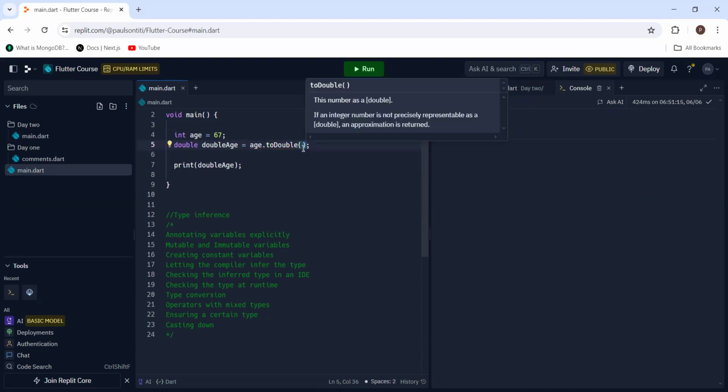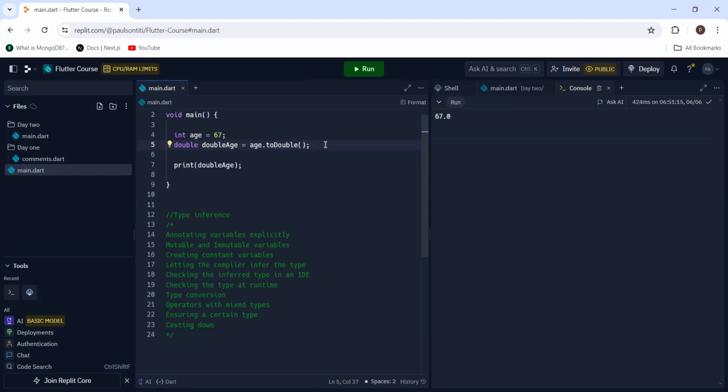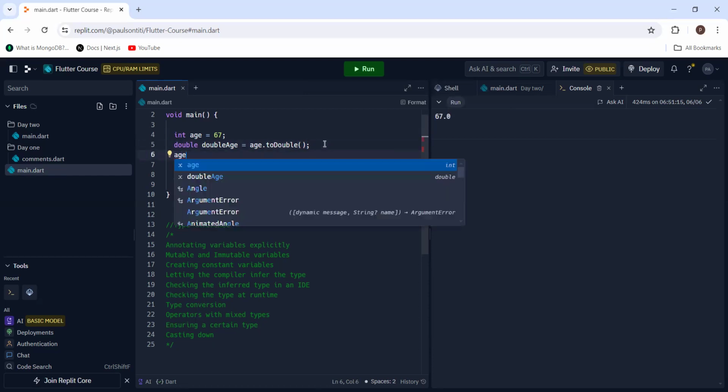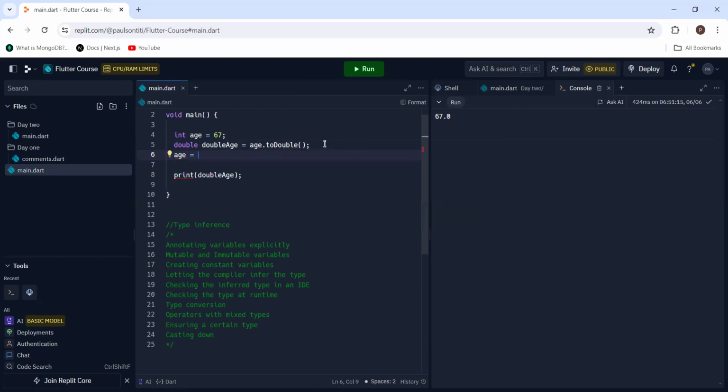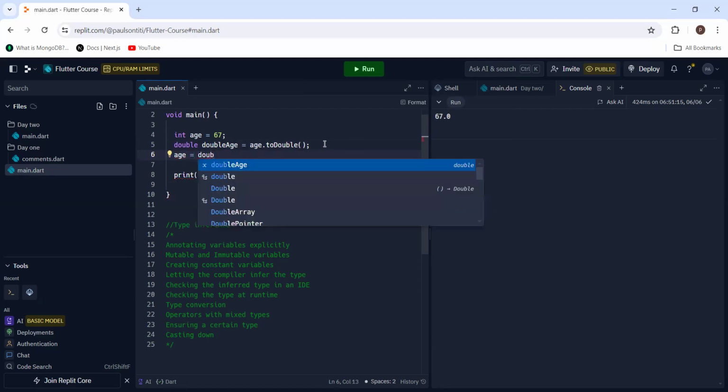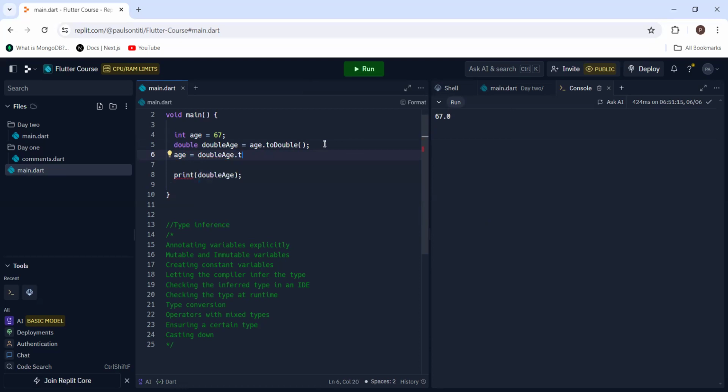Then what if I want to convert from double to integer, what would I do? I will just take this double age, which is the variable, and I will do dot toInt. Do you understand? So for every data type, you will have a method called to that data type: toDouble, toInt, toString. Do you understand?